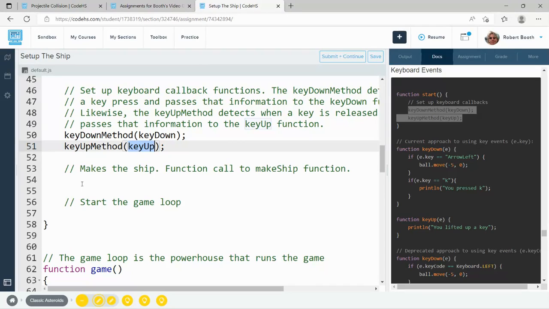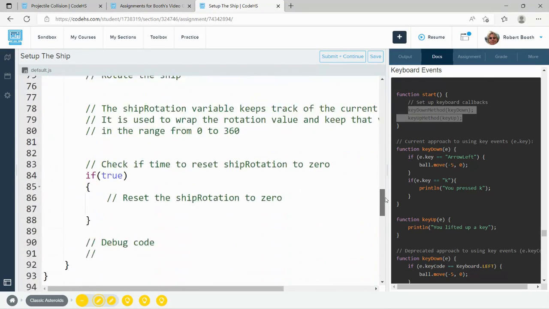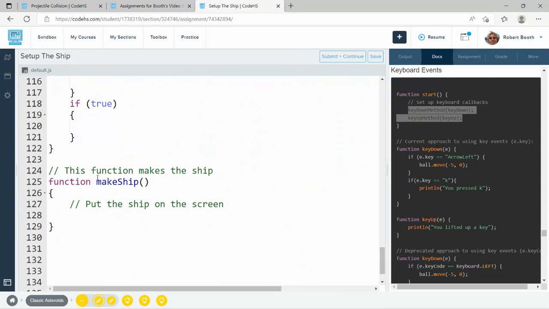And then we're going to make a function call to make the ship. And that's our first function. Let's go do our first function. Let's go make our ship. Make ship is at the very end of the code now. There it is, make ship. Put the ship on the screen.